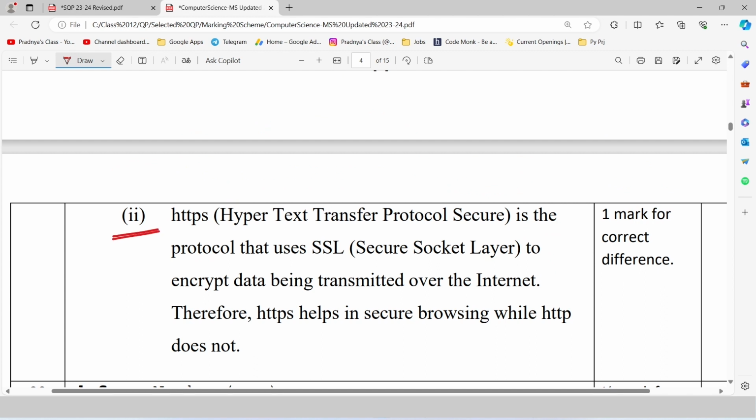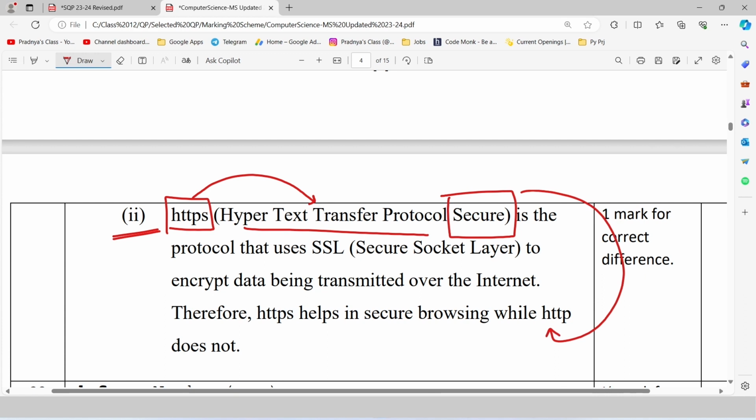Let's check out the answer for the second question. HTTPS, the full form is Hypertext Transfer Protocol Secure. It's the secure version of HTTP. In case of HTTPS, the data will get encrypted. So it is secure, whereas this is not possible with HTTP. It is not that much secure. That's why in the search bar of the browser you will see HTTPS when you are browsing some content over the internet.